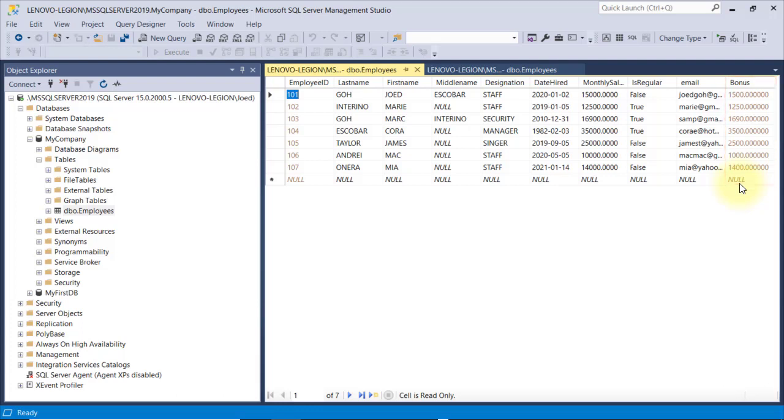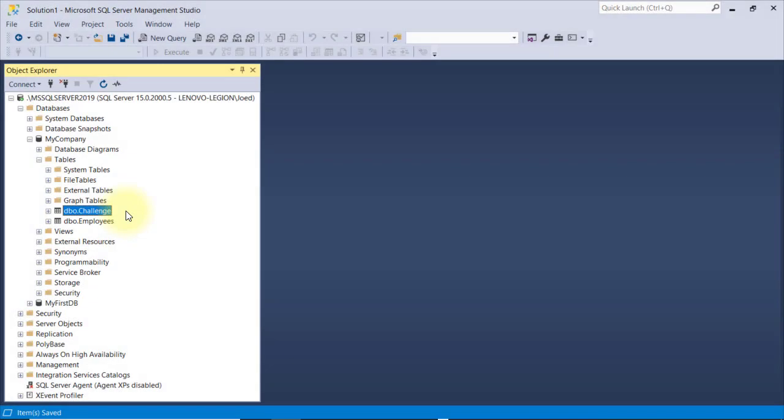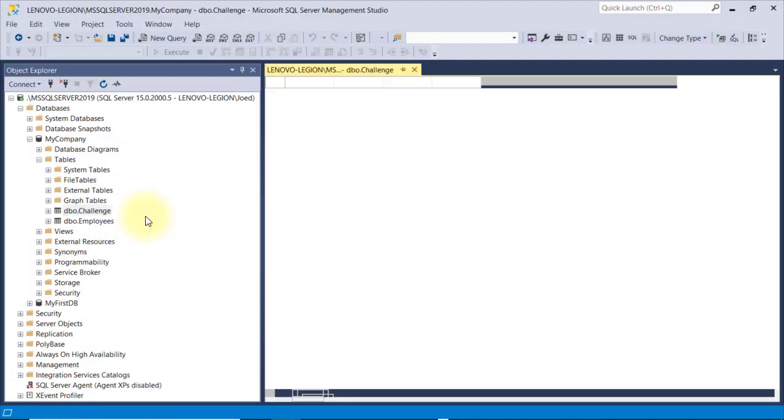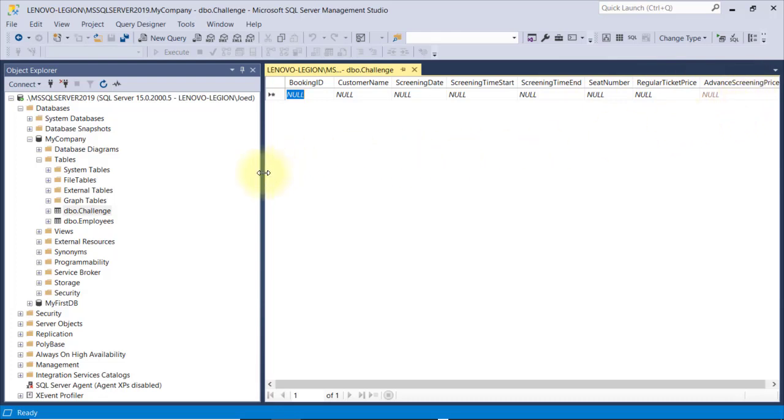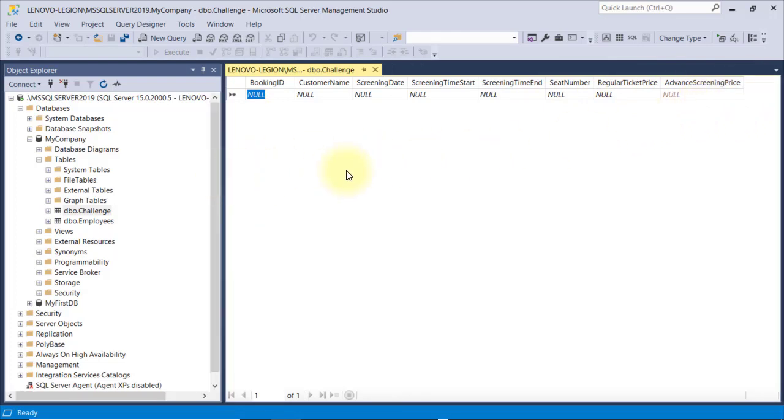I encourage you to practice on the things that you've seen here and familiarize yourselves with the different column properties and constraints that you can set to make your table design healthy and free from any garbage data. As a challenge, try to create a table with the following fields: booking ID, customer name, screening date, screening time start, screening time end, seat number, regular ticket price, and advanced screening price. This is your practice table for advanced movie screening.